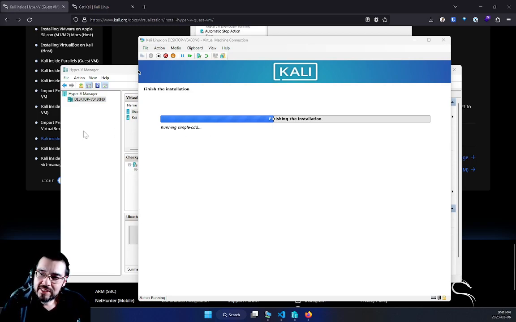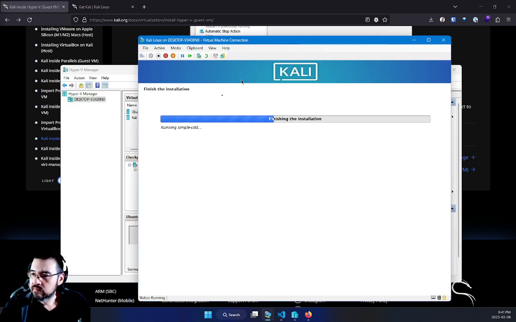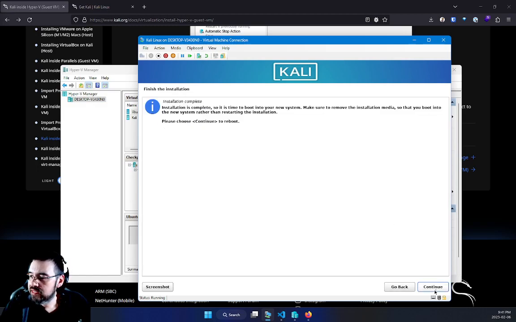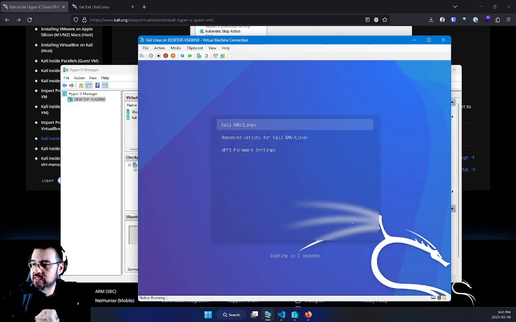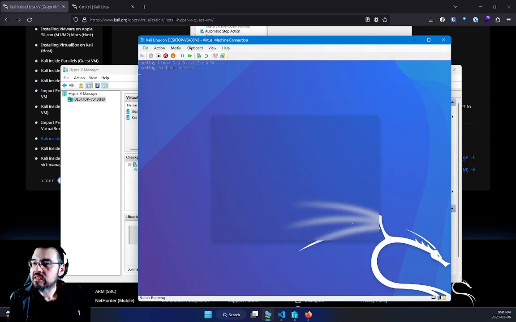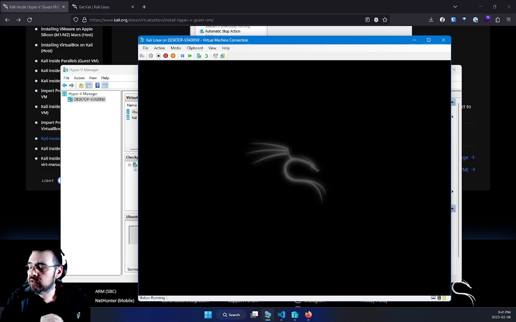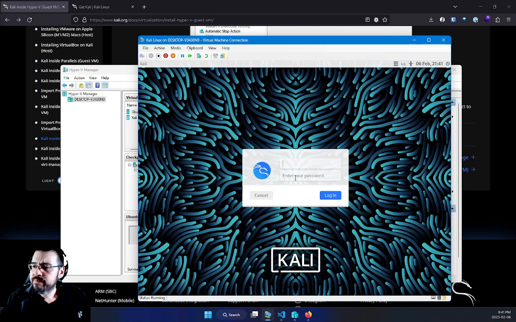Simple CDD. If your system is taking a while, then don't despair because so is mine. I can move my mouse around in it. All right, we're done. Continue. Unmounting, rebooting, requesting system reboot. Let's go. All right. Looks like we're running version 6, I think it said.